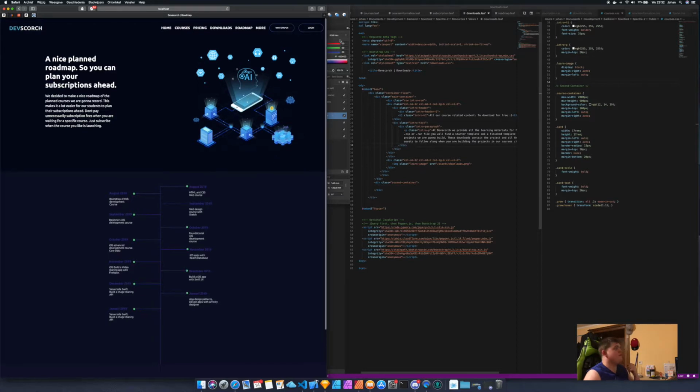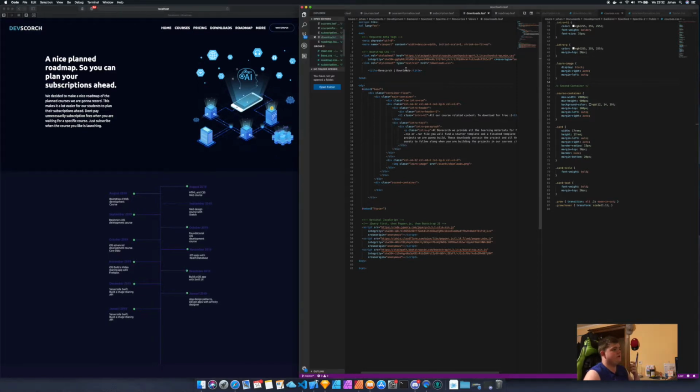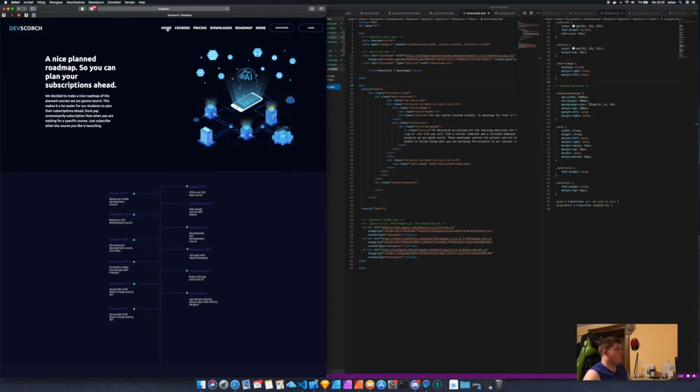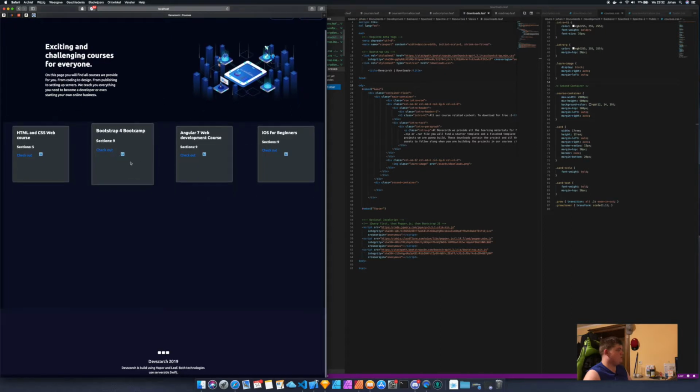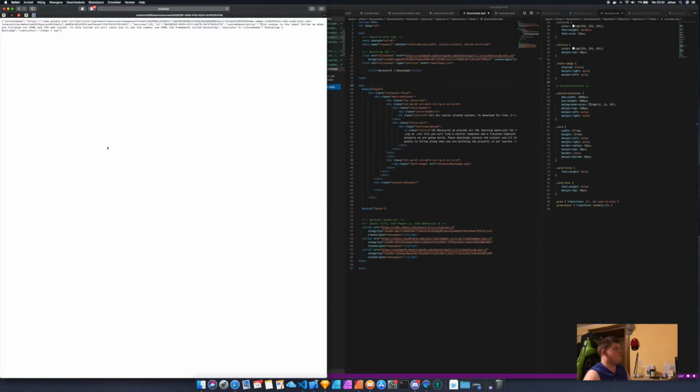Okay, so that's a little bit of what I've been doing for the last week or so. I still have my day job, so I don't have a lot of time. What I'm working on now: we have the course, as you can see, and when you click on checkout, you get the whole JSON array with course information.